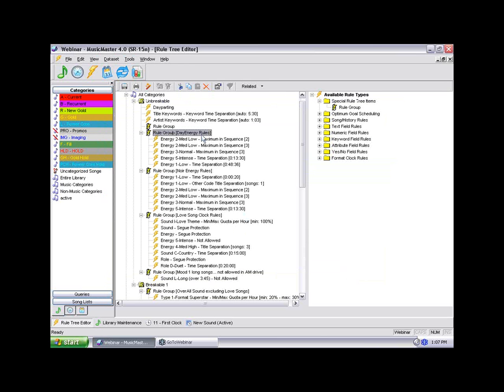So with day rules, understand anything outside of the rule group is 24/7. If you need it to be inside the rule group, you can drag it in. Look at the difference in how this looks inside a rule group. It indents. So if you want the artist keyword time separation to be 103 inside the rule group in the day rules, and you want it to be something else at night, you would put this rule inside the rule group. I'm going to take it out, and you can see it goes back out. So indent the rule group.